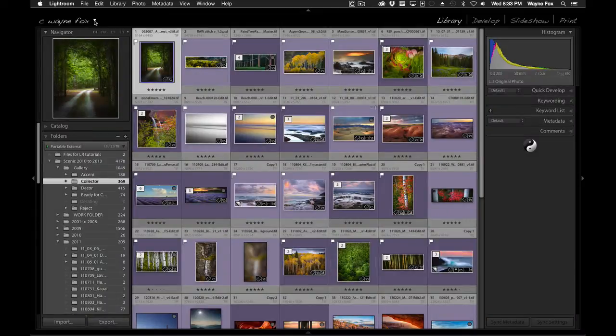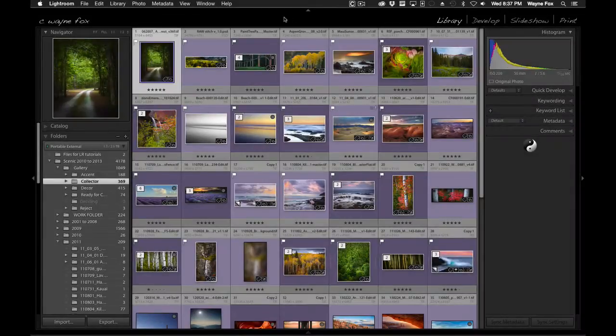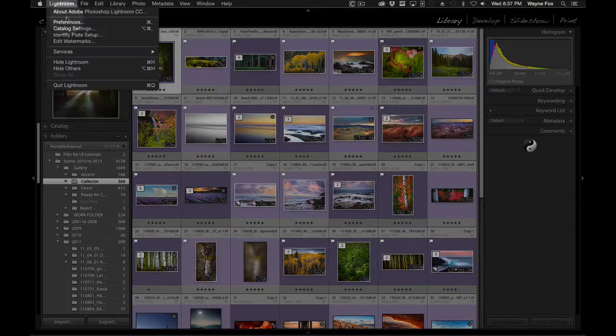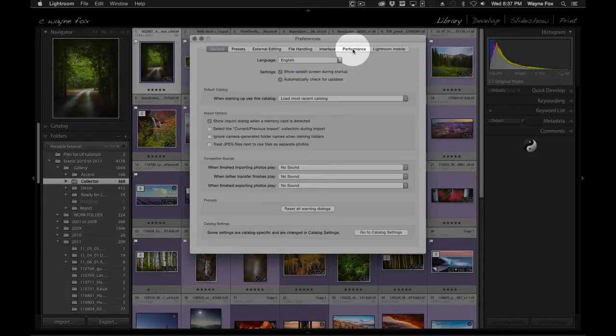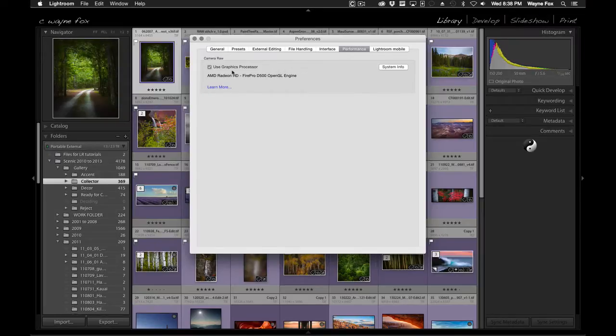Clicking the triangle in the identity plate now allows you to pause certain background processes such as face detection and map functions. You will find Lightroom is a little faster, and in the preference panel you can notice that some processes will use the graphics processor if available on your hardware.